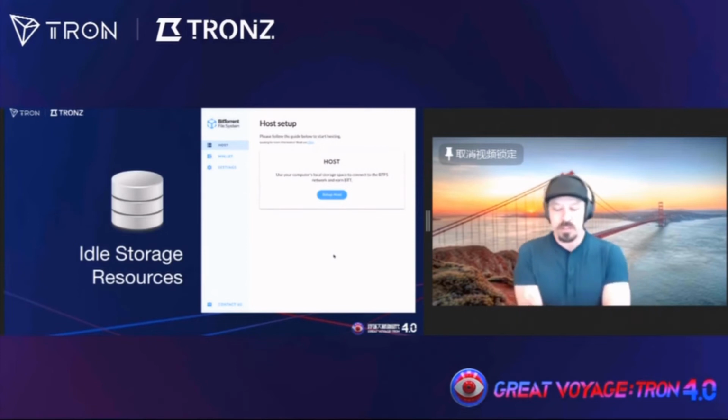So what does this look like to a user? This is an actual host interface. You have two sides to this market: the host side and the renter side. A host is someone who's contributing the storage resources, and a renter is someone who is paying the incentives for things to be stored on those idle resources.